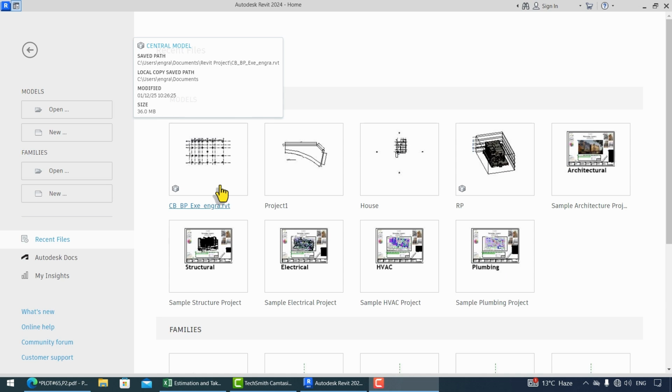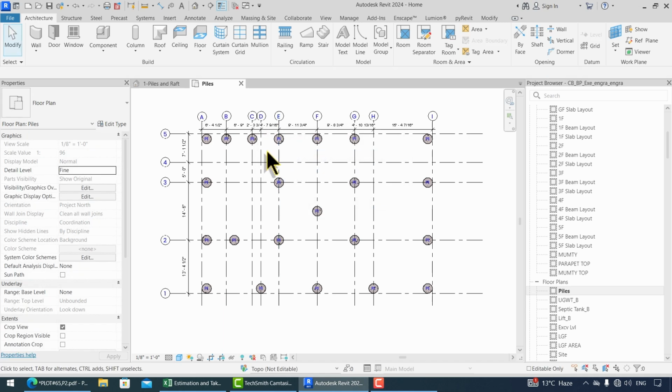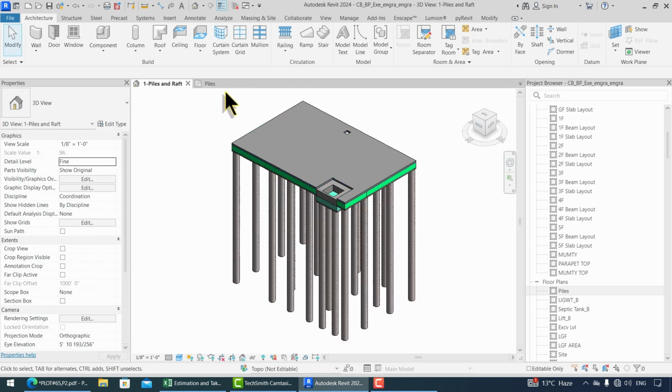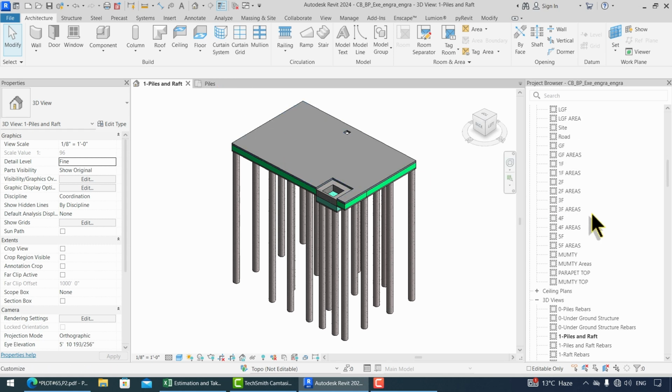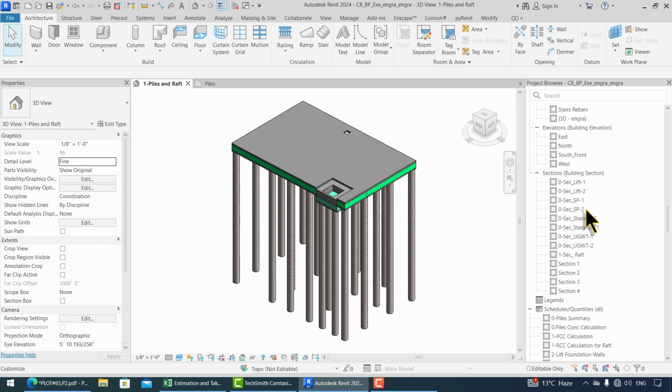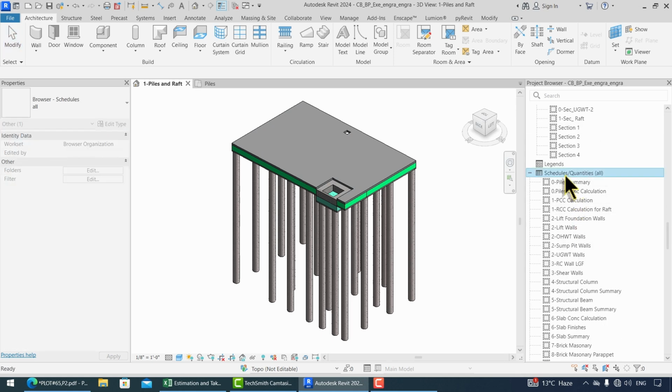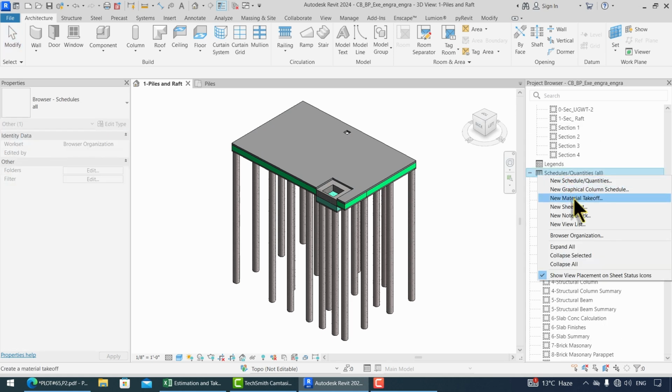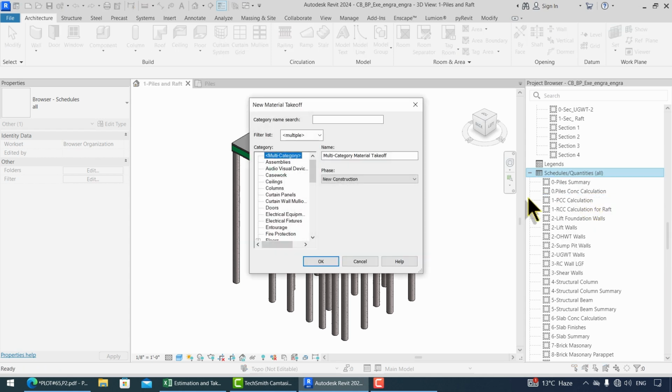Now let's head on to our Revit section. So open the Revit model. This is the model that we have created in our recent series. You can find the link at the top right corner. To calculate the volumes, first navigate to the schedules and create a new schedule by selecting the new material takeoff and choose the category.